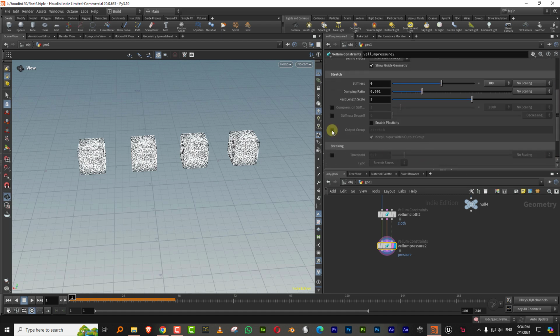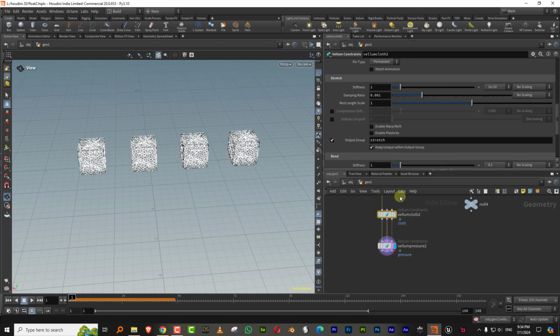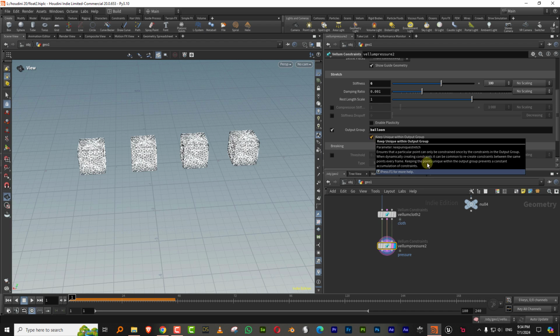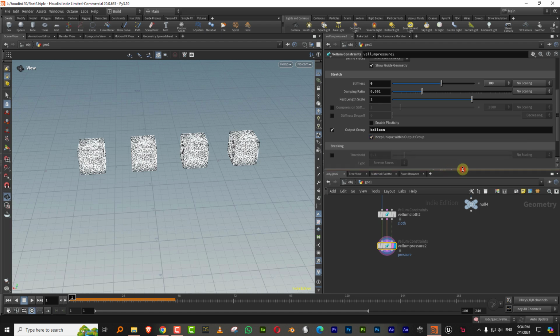The only thing I want to do is I want to output this as a group because we're going to do a lot of modifications at DOP level. So in order to modify this specific thing, you have to give it a name because they're all called stretch. Even in the cloth, it's called stretch. So this has to have a unique name. So let's call this balloon. You can call it pressure, you can call it whatever you want.